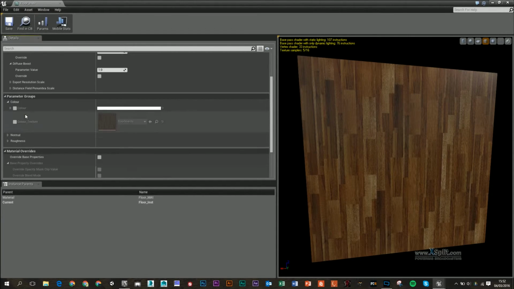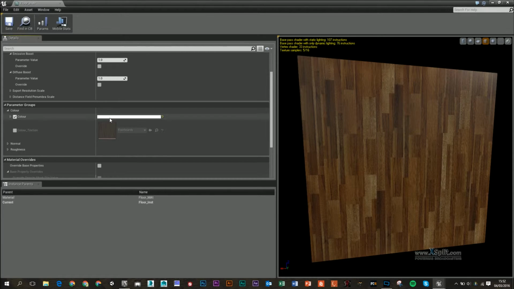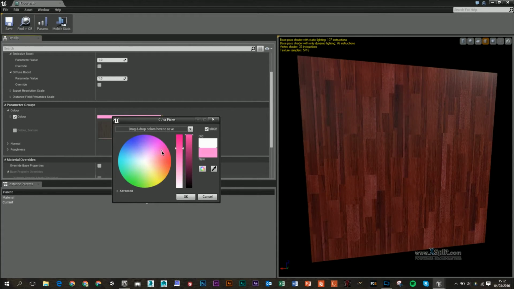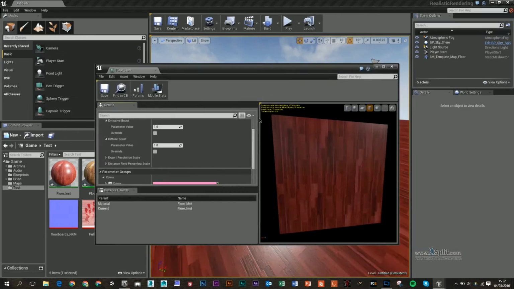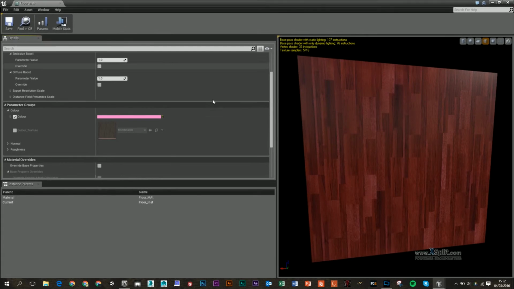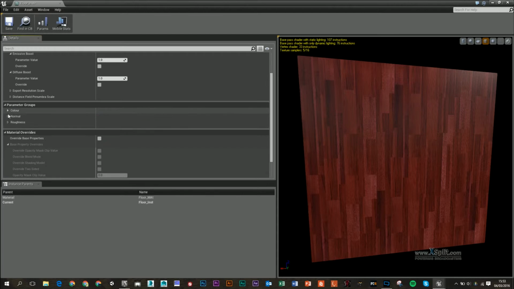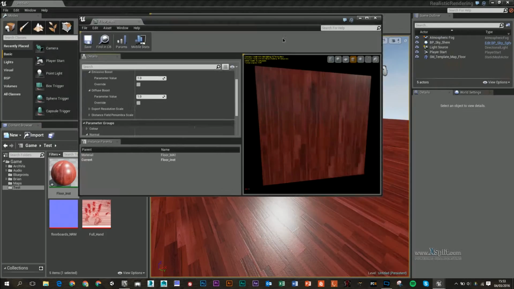So what I can do is, if I turn on the color one, I can basically select here and change the color of my wood, and it'll change it in real time as well, and no need to save or compile. If I had another wood texture, I could drop that in. I don't. And normal, I can change the intensity of the normal.